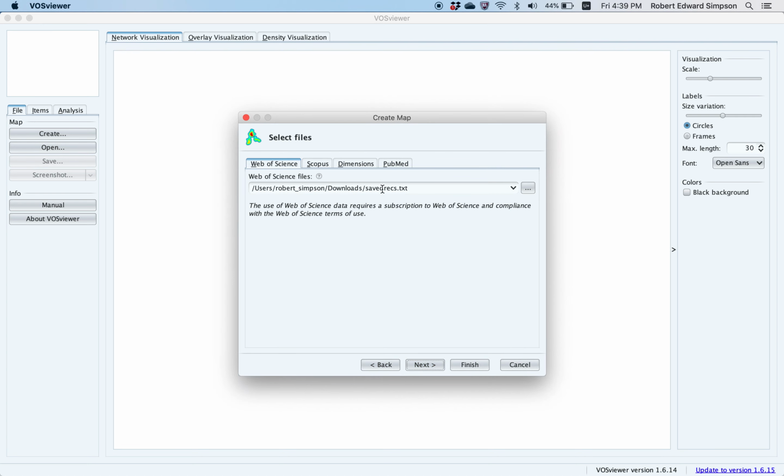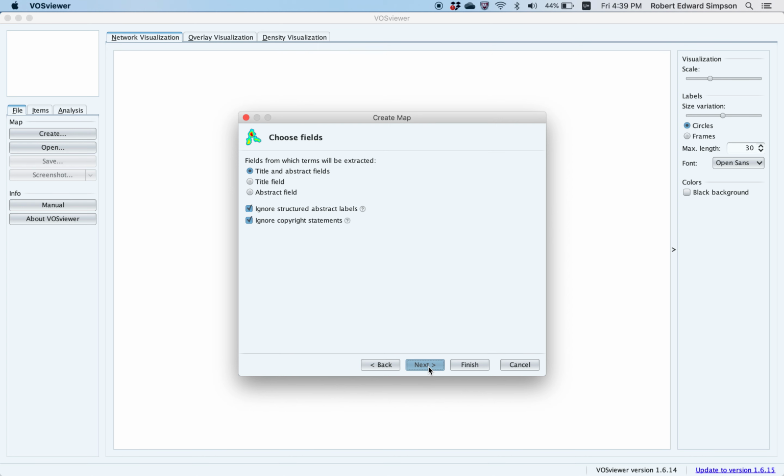Okay, it seems that if I read in the saved directs file, then it will work. Fields which terms to be extracted: abstract is the only one I'm interested in. Ignore abstract labels, no copyright statements. It's fine.